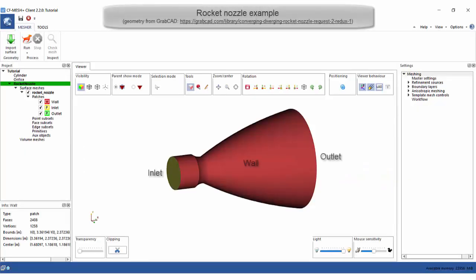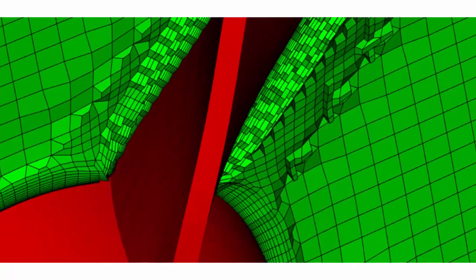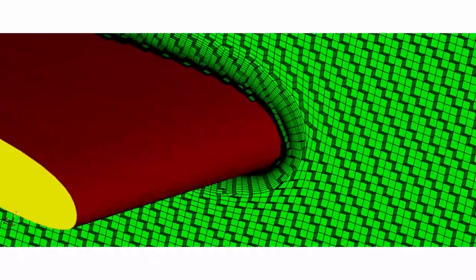In this short video, we will demonstrate how easy it is to set up and generate a volume mesh with boundary layers in CF Mesh Plus. CF Mesh Plus has been successfully used to generate boundary layer meshes in various examples, including human blood vessels, ship propellers, wing profiles, or race cars, among others.